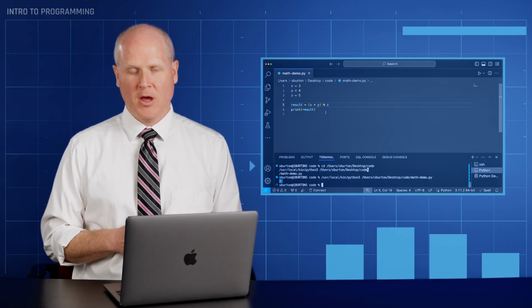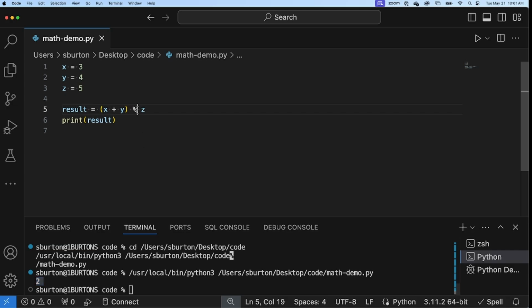The other operator that might come in handy for you is the exponent, or the to the power of operator, which is a double star like this. Now, this would give us 7 to the 5th power, which is a big number.